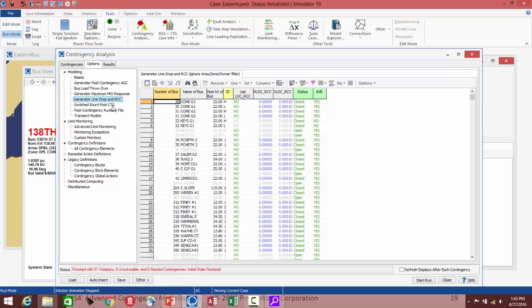The next feature listed here is line drop and reactive current compensation for generators.